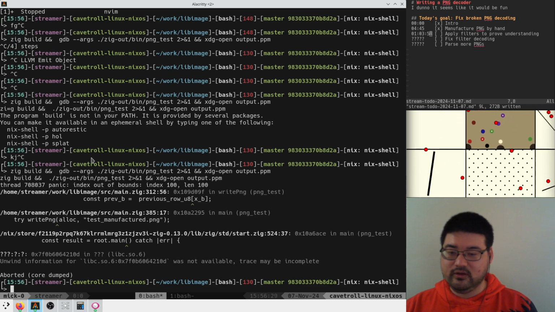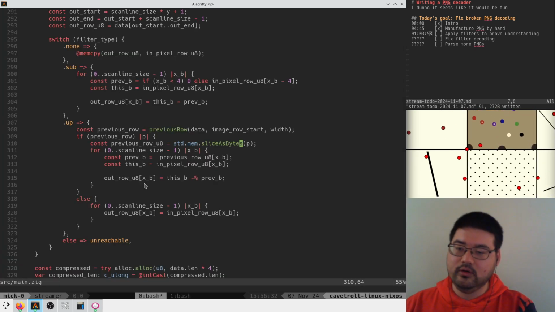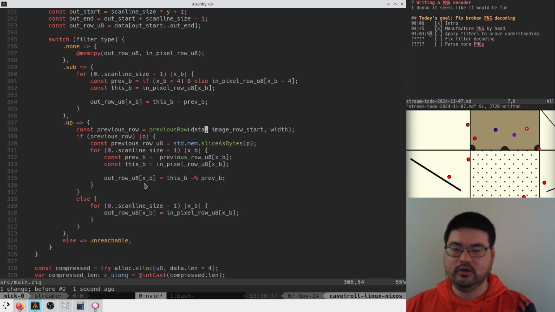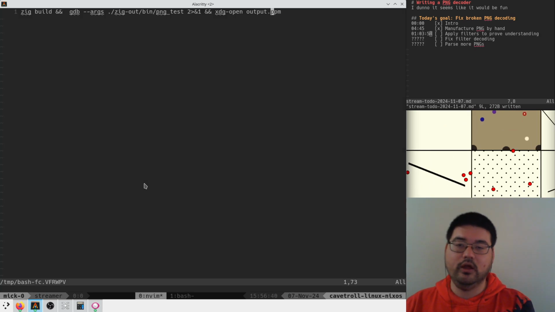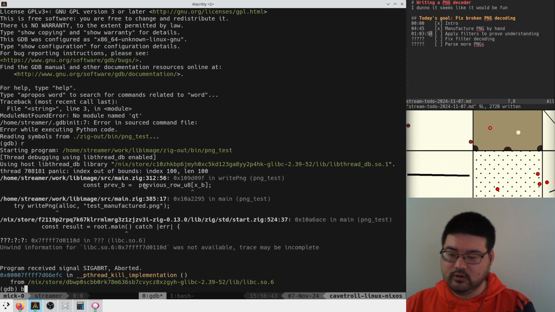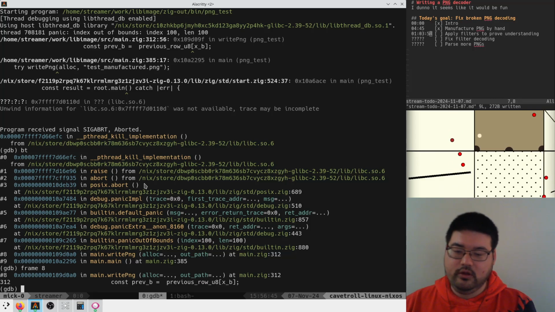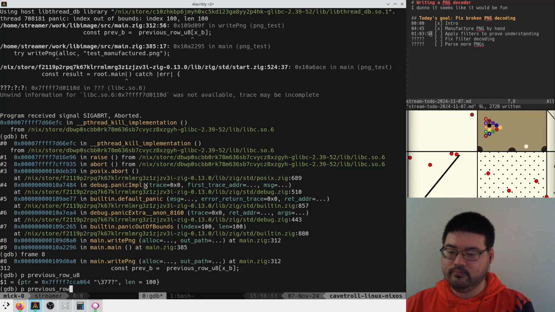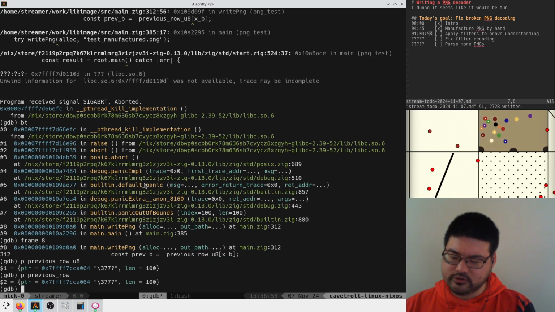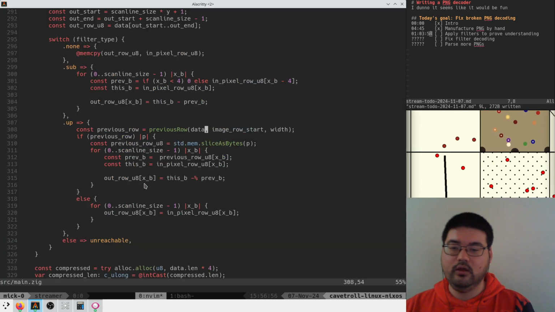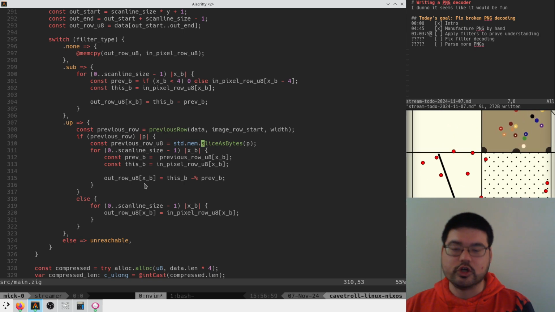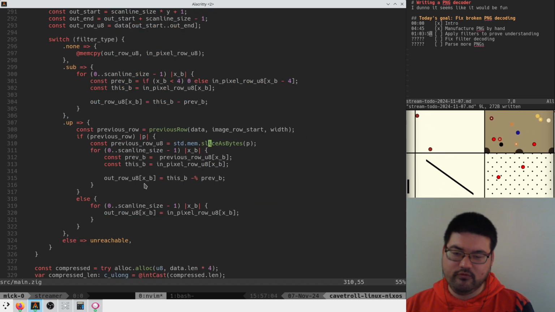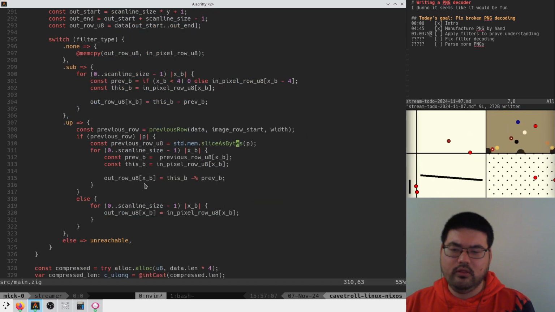Okay, index out of bound. Index 100, length 100? Yeah, slices bytes. What have I done wrong now? Previous row U8 has length 100. Previous row also has length 100, so surely that's wrong, right? If the width is 100, then the slice as bytes should have a length of 400? Am I mental?